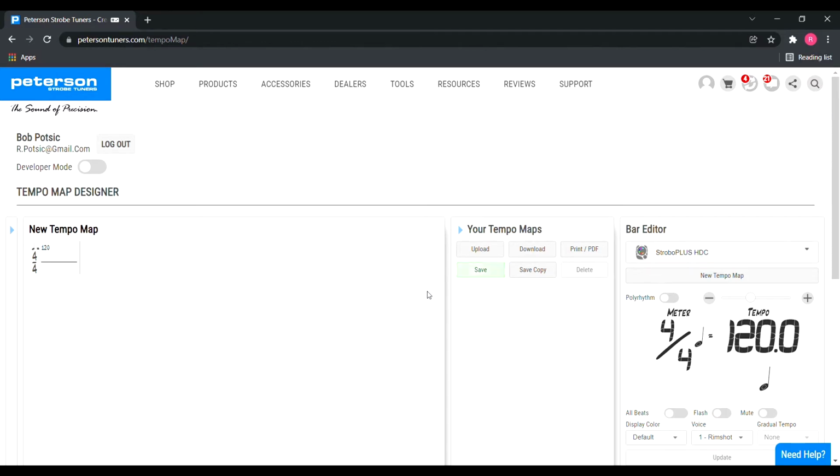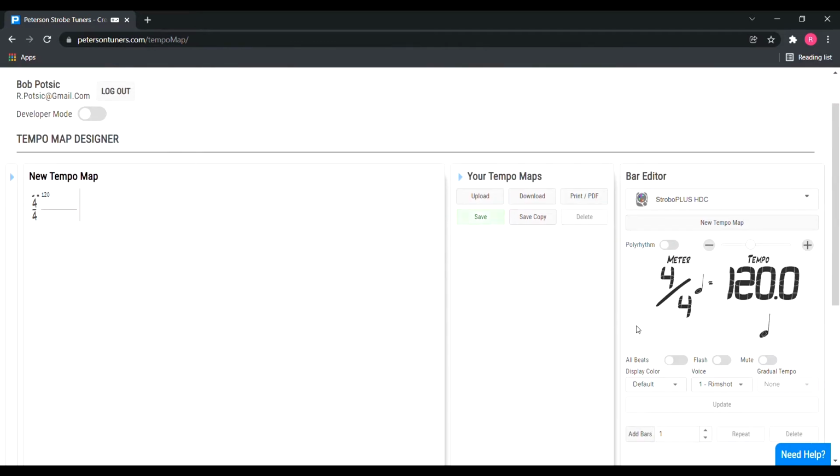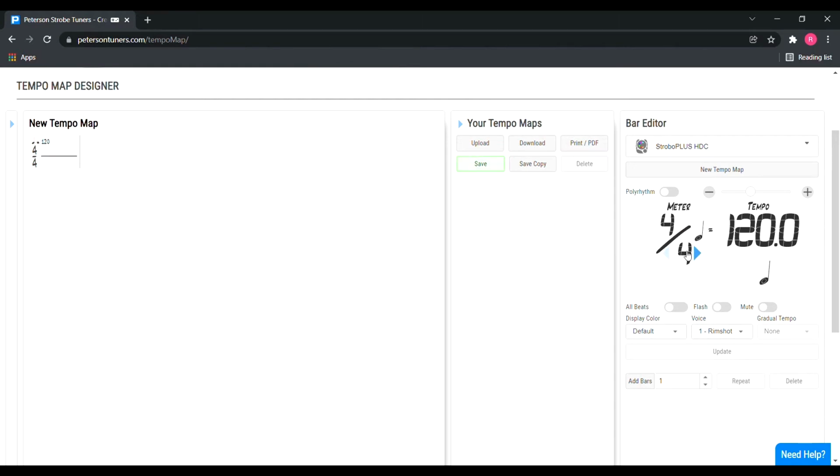In the bar editor menu on the right, you have the ability to change your meter or time signature, your tempo, select accent patterns, or subdivisions. You can change your display color, the voice. The all beats toggle is dependent upon which accent pattern you have. You have all beats, only accents, or no accents.